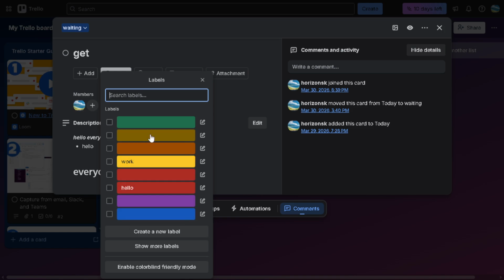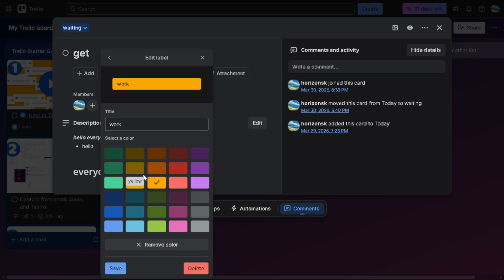Here comes the fun part: customizing or creating your own labels. You'll see a list of colors along with any existing labels that you might have already set up. If you want to modify an existing label, simply click the pencil icon next to the color. If you're feeling creative and want to create a brand new label, that's just as easy.